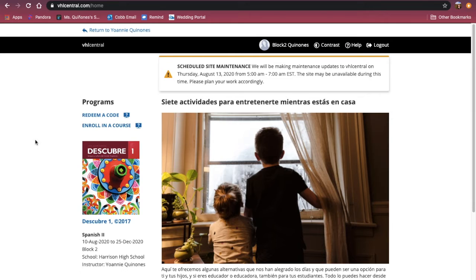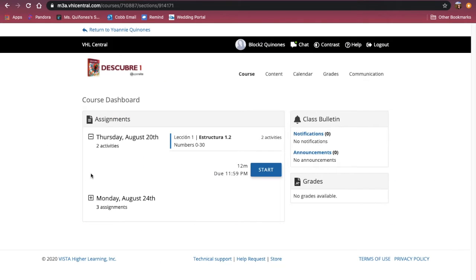Once you log in, just click on the book. This is our home page for whatever class you are logging into, okay? So specifically, I have the red book because I'm working with Spanish 2, okay? If you have different Spanish classes, the book color might look a little different, but the dashboard itself will look exactly the same, okay?